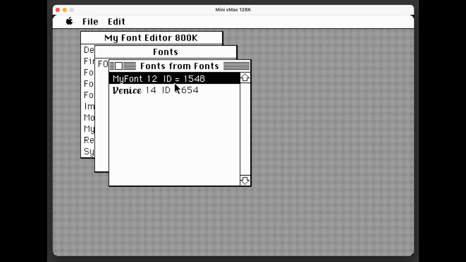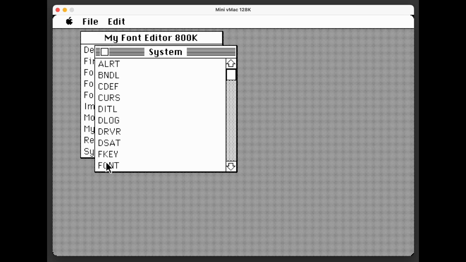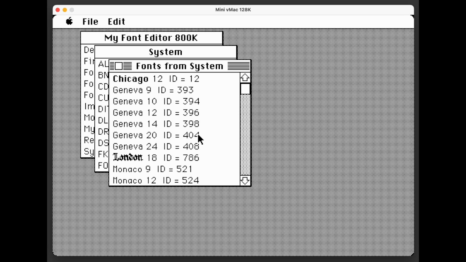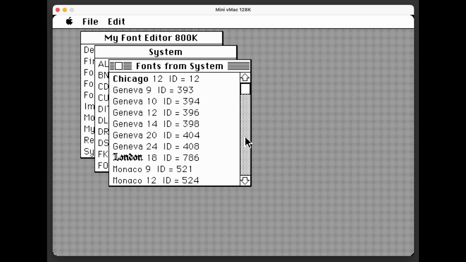You notice it has an ID next to it. Now this is supposed to be font number 12, so why does it say 1548? Fonts are stored in font resources, F-O-N-T, with all caps. You can see it right here. If you open the system file in ResEdit, you'll see the font IDs are larger numbers. They don't look like numbers from 0 to 127. They're larger numbers. So what's going on here?